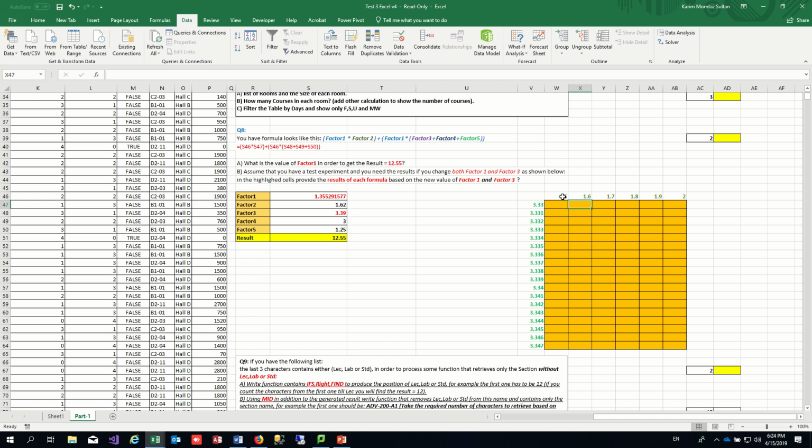For example, if factor 1 is 1.5 and factor 3 is 3.33, what is the result here? As another one, if you come here under 1.6, what is the result if factor 1 is 1.6 and factor 3 is 3.331, and so on. So it means that we have to apply a data table. This data table is either one variable or two variables. Now we are going to apply it.